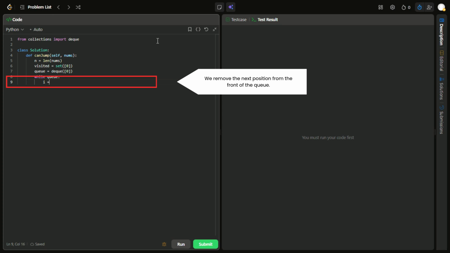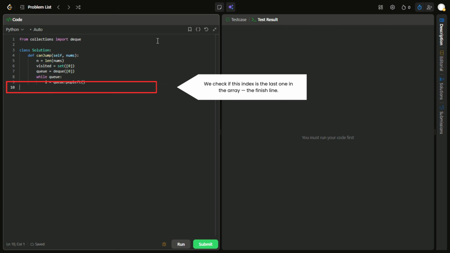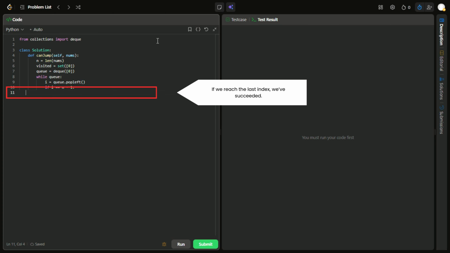We remove the next position from the front of the queue. This is the current index we will explore. We check if this index is the last one in the array, the finish line. If we reach the last index, we've succeeded. We can jump to the end, so we return true immediately.